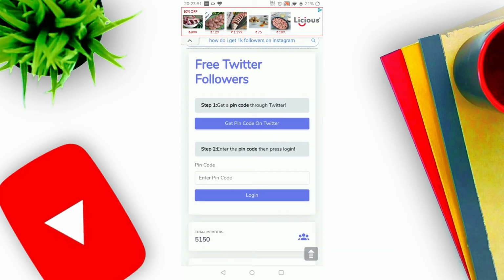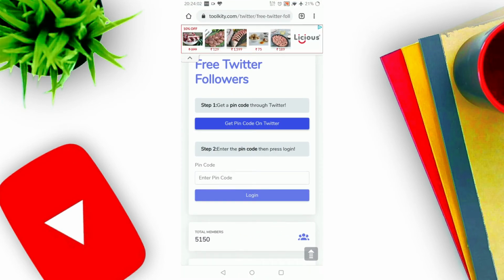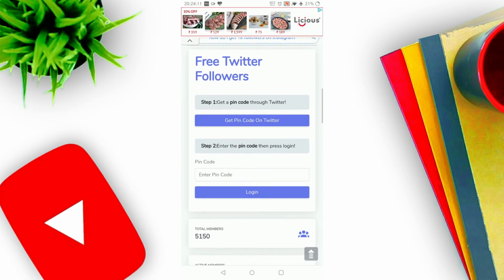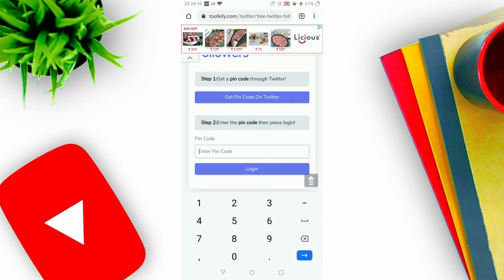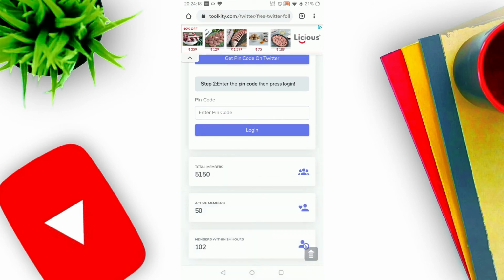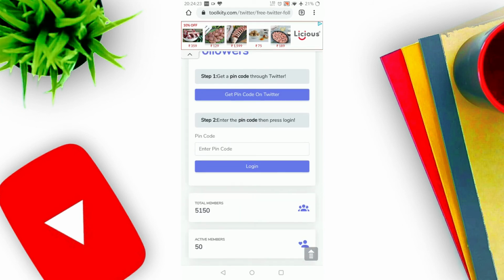So guys, now I want to tell you how you have to use it. First of all, log in to your Twitter on your browser. Now tap on this icon called get pin on Twitter. If your Twitter is logged in, you will get a pin code. Just copy that pin code and paste it in this column called enter pin code. Make sure you have logged in to your Twitter so that you can get your pin code.